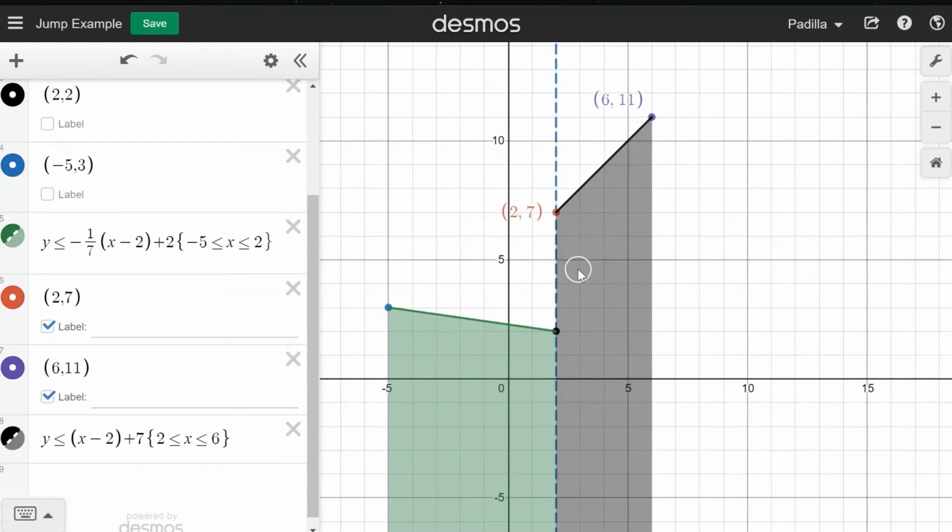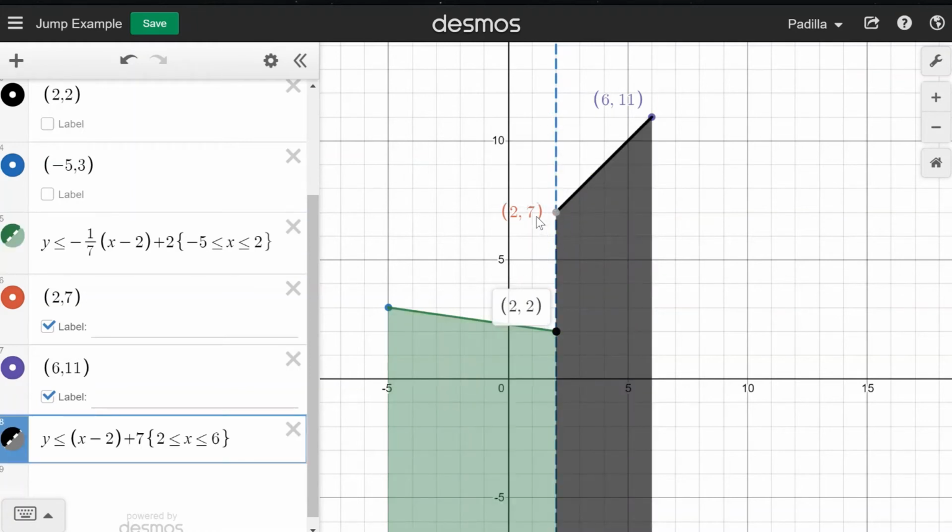However, there's still one problem we have here, and that's the fact that this is not a function because it's not passing the vertical line test. Here I have two values at x equals 2 that are existing together, and they can't if this is going to be a function. So that means I have to turn one of these into an open point. And now I can choose whichever one. I'll go with 2, 7.